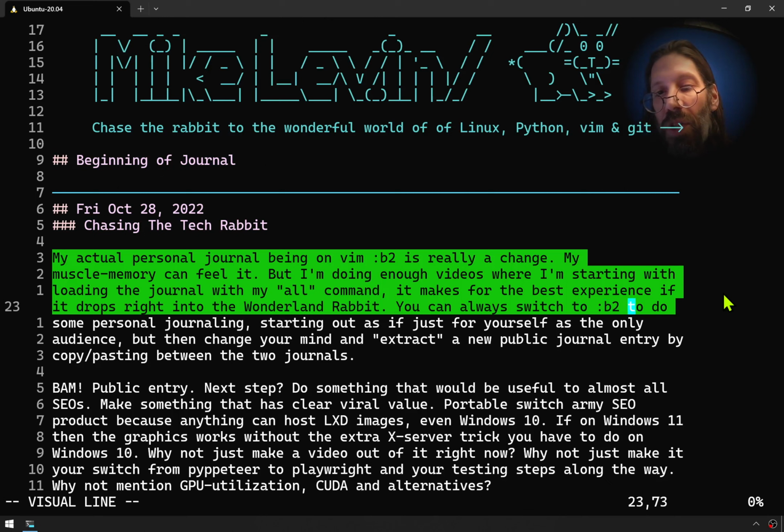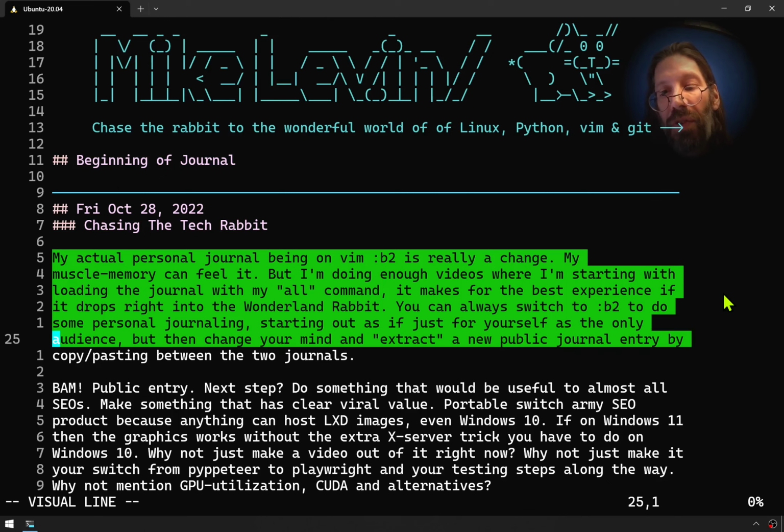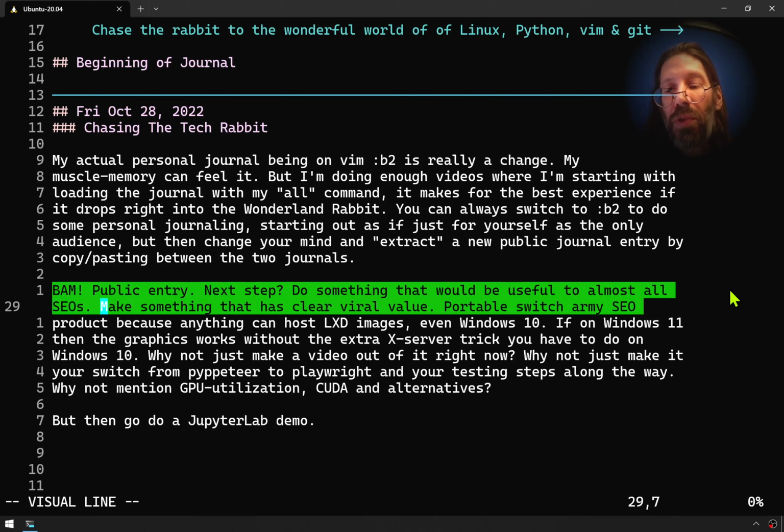You can always switch to :B2 to do some personal journaling, starting out as if for yourself, the only audience, but then change your mind and extract a new public journal entry by copy and pasting between the two journals. Bam, public entry. Next step, do something that would be useful to almost all SEOs.